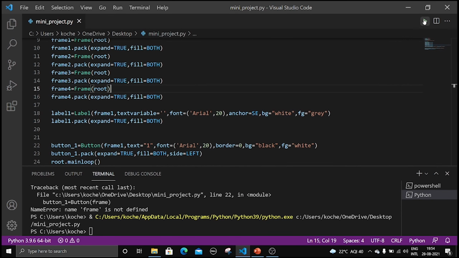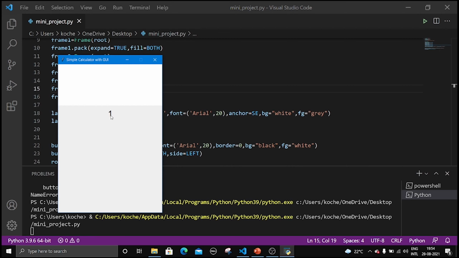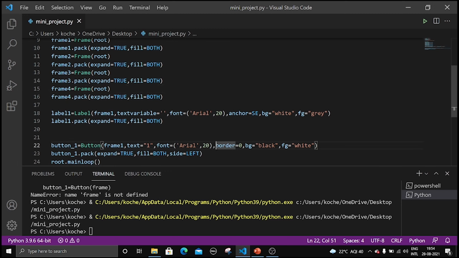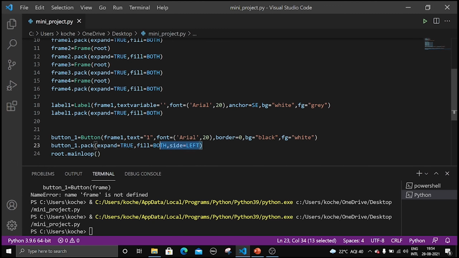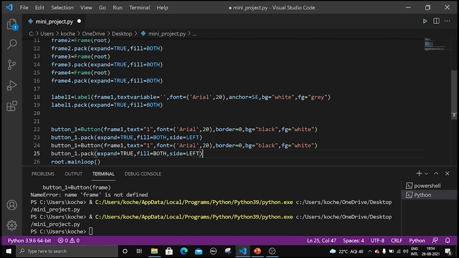So let's see how it will look. Yes, we got 1 here, right? So the button is working. It is not displaying anything under label because we did not put any command. So first let us try to add 1, 2, 3, right? 1, 2, 3 and addition. So let us create the similar button, and after that we shall add all commands.